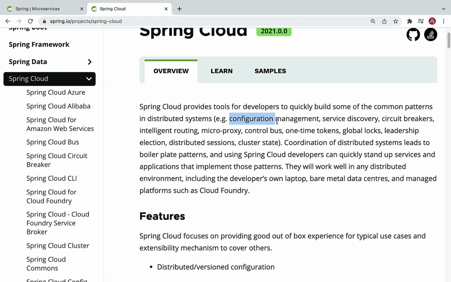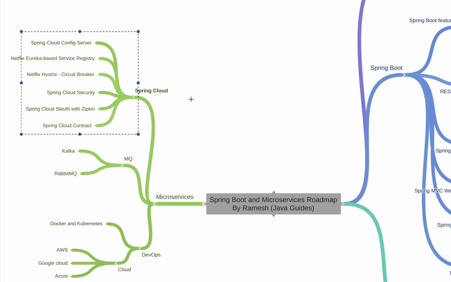For example, configuration management, service registry, circuit breakers, and control bus and all this stuff. Well, here I have mentioned a few Spring Cloud modules. So basically these are the few commonly used Spring Cloud modules in the microservices.